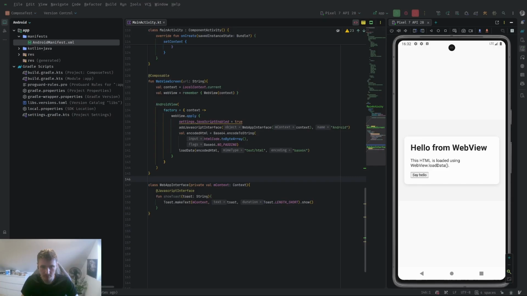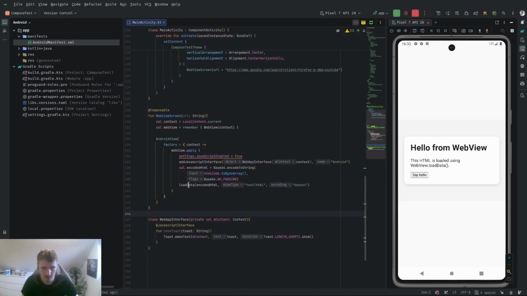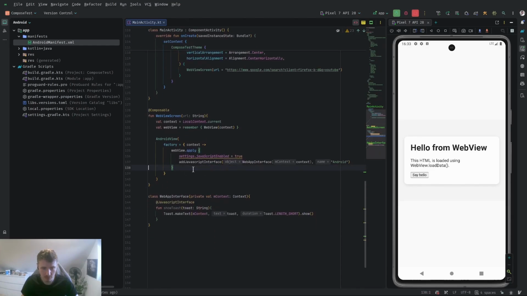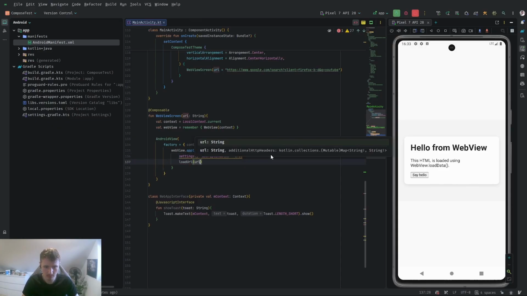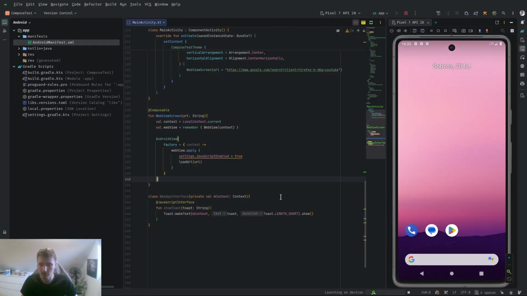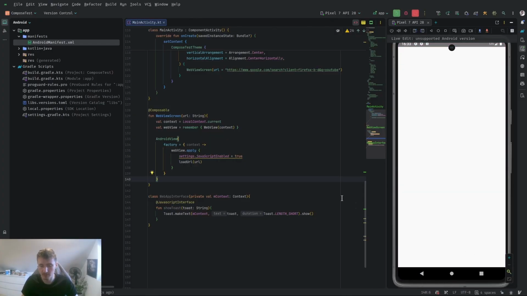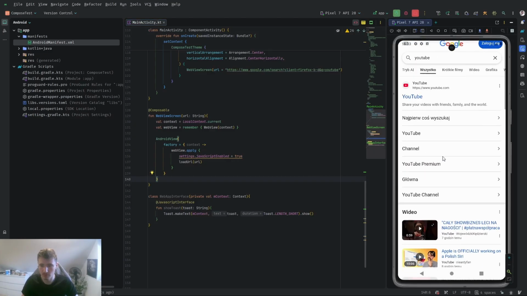And the next very useful thing which I want to show you is how to handle page navigation, because let's say we load our URL again, and I show you how to control this web view, how to take more control over it.